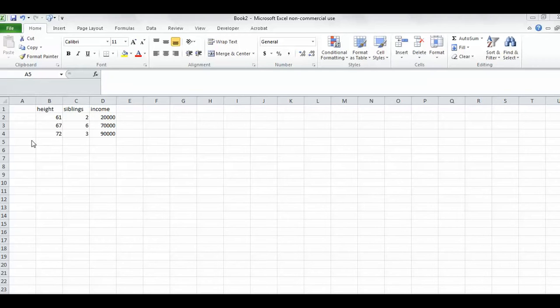So I'm going to calculate some of the values that we've been calculating together. I'll show you how to do this. So here's a made up data set showing the heights, the number of siblings, and the incomes of 3 people. If I wanted to calculate the average or the mean of each column, I could do this.